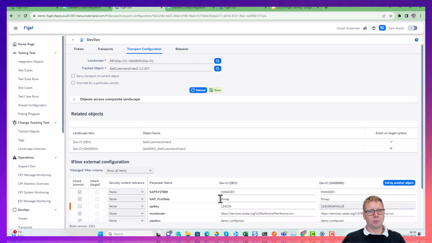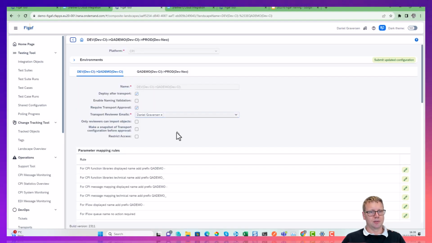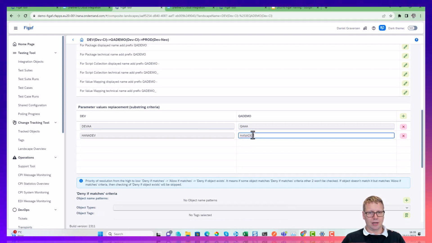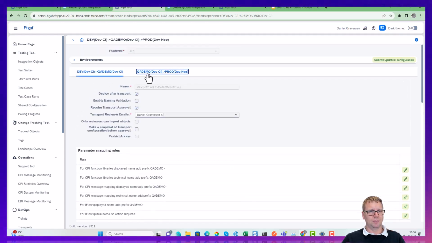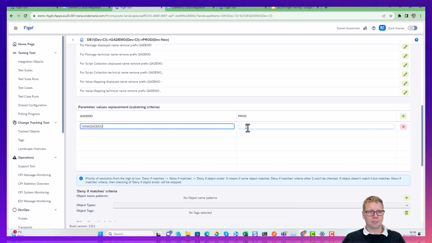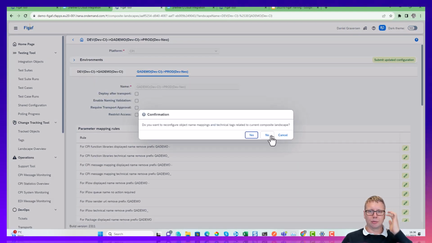But remember that we do not want to do HANA Dev transport each time. We will just go here, we will add HANA Dev to HANA QA demo, and then we will do the same thing for prod. That way it will be submitted all the way through.